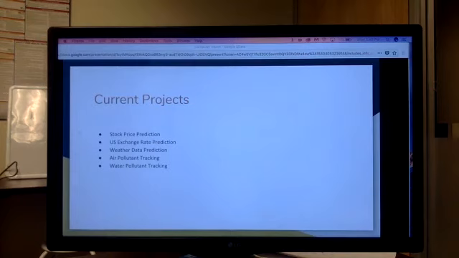So the first 3 are fairly self-explanatory: stock price prediction, U.S. exchange rate prediction, and weather data prediction. Basically, taking the data and then making a prediction. And all of these projects are being developed on web portals. So the demos for these should be coming out in a few weeks.